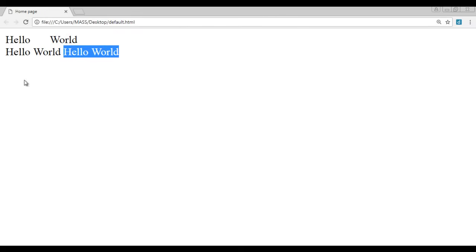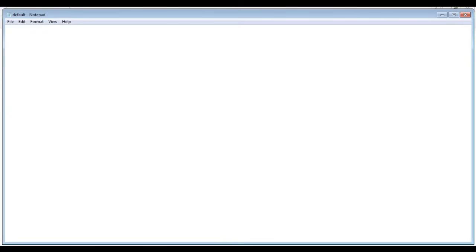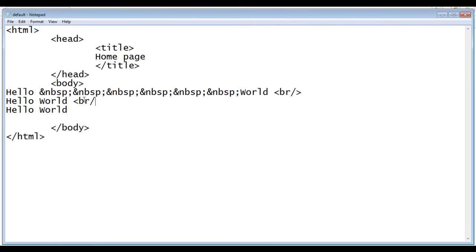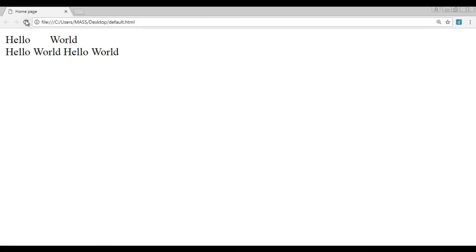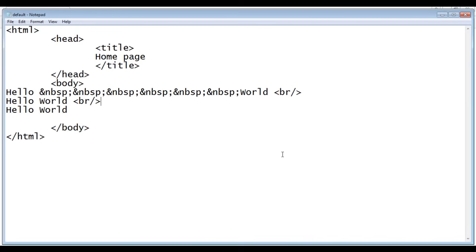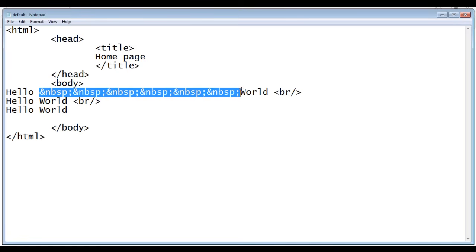If I need to push this down, what do I have to do? I have to add the BR tag. So here I write the BR tag. File, save, go to browser and refresh. That hello world is pushed down. So anytime you want to push the content down, use the BR tag. If you want more than one white space, use &nbsp; semicolon.